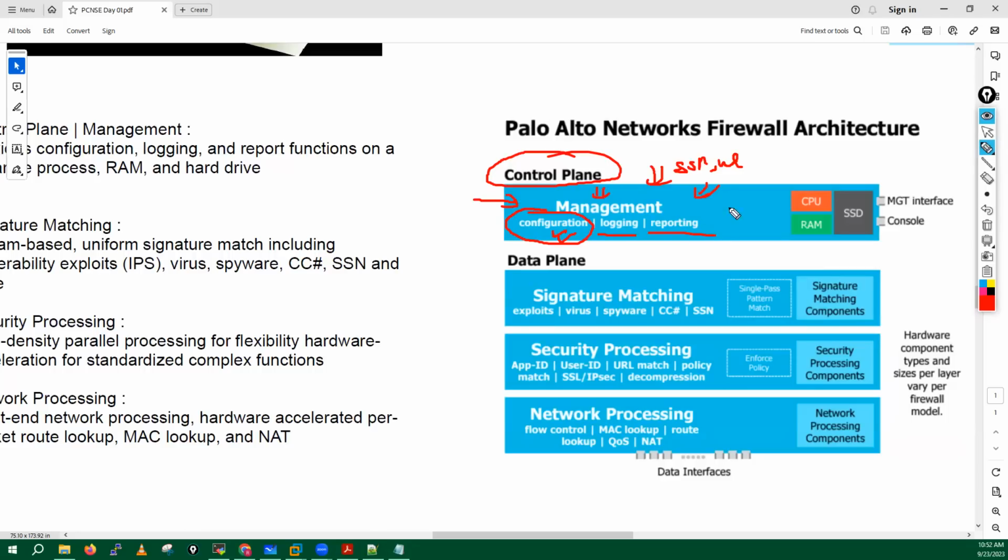And guys, this particular management plane has a dedicated CPU. It has a dedicated Intel CPU, a dedicated RAM, and it also has a dedicated SSD. Apart from that, the management port, which is MGT, is also a part of the management plane, and the console port is also a part of it. So we have a dedicated management plane with a dedicated task to perform. It will not mix the tasks performed by the data plane.